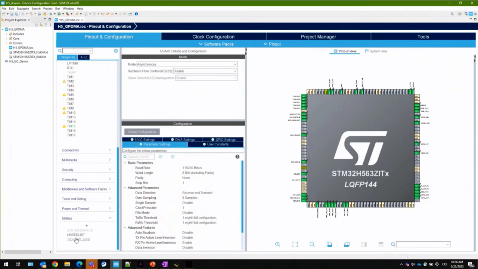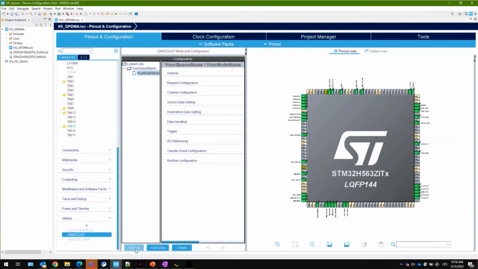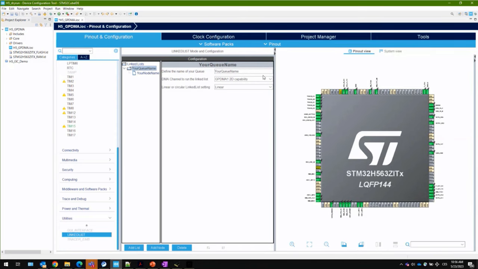And in the utilities, we will configure the linked list for the DMA. So I click here to add a new list. I click here back on the queue name to configure the queue parameters. And I change it to circular. And here I need to enter the name of the first node in the loop, which should be your node name. So it's this one that is already there. So now I change to this one.